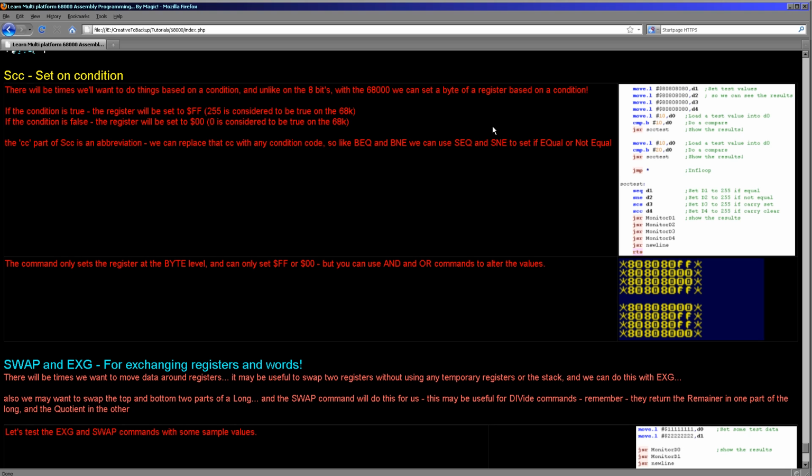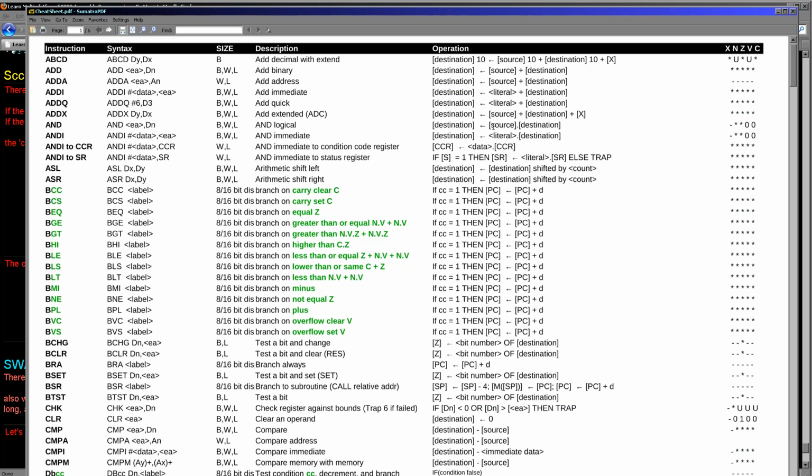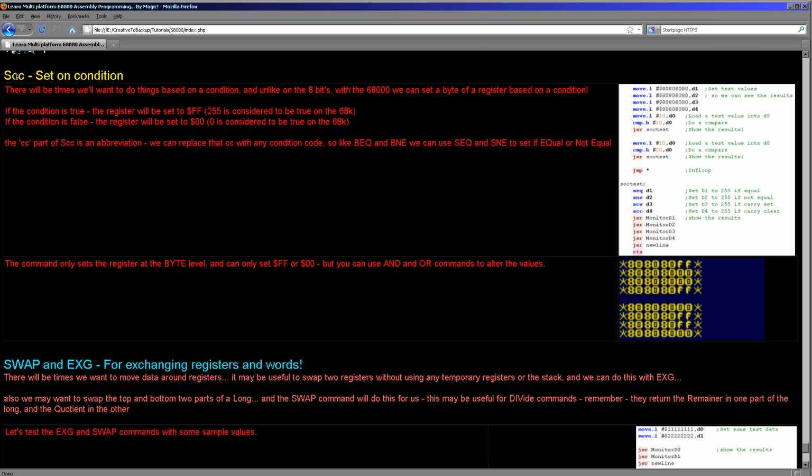Now, as with our other command BCC, the CC stands for condition code, and we can swap in a variety of commands in that position like non-zero or greater than equals or carry set or carry clear. So this will take on a variety of commands, and as I've said before, just check out my cheat sheet and you'll see that the variety of conditions you can use are shown here, and you should be able to use all of these with this SCC command. So we're going to try a variety of them now.